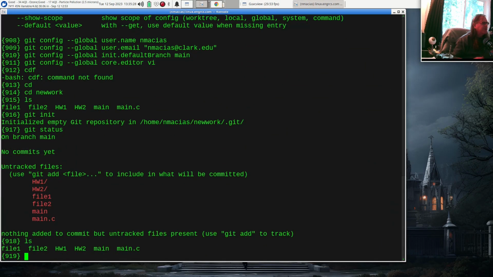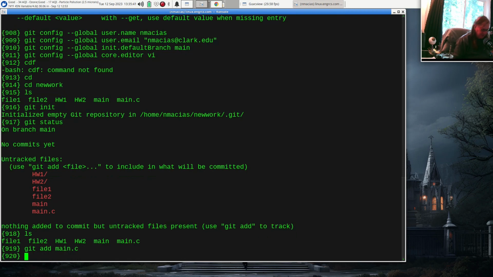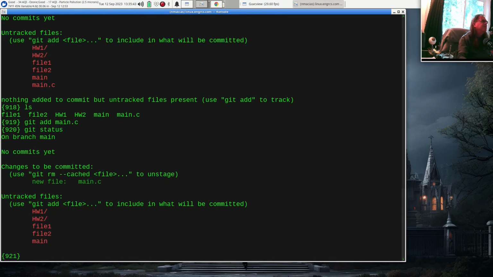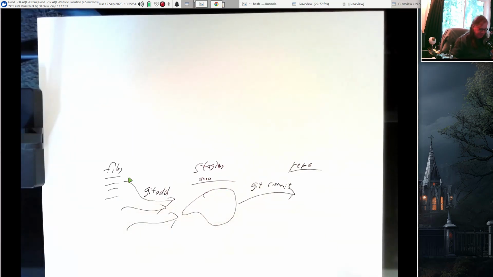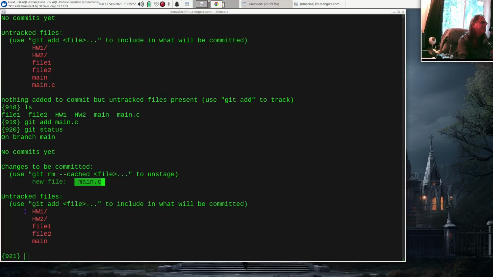So I've got all of these files sitting here, and it says these are untracked files. Use git add file to include what will be committed. So I could say git add main.c. All right, now if I say git status, it tells me changes to be committed: main.c. So that's in the staging area, and it's waiting for me to commit it into the repository. And I have all these other files that have not been added to the staging area.